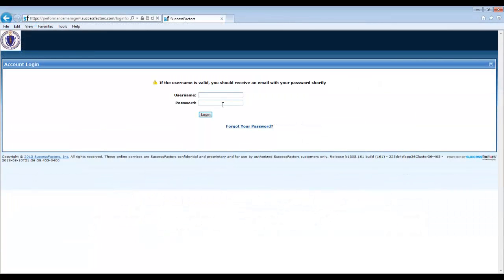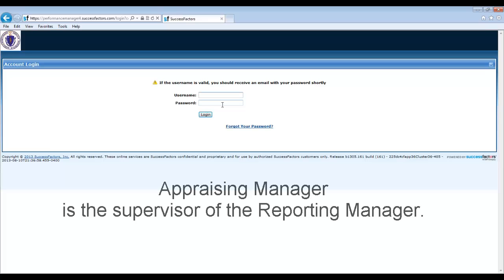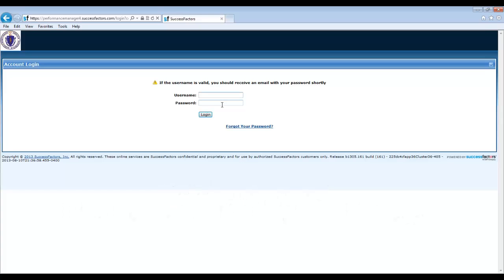Before we continue, let's define two ACES users. The reporting manager is the employee being evaluated. The appraising manager is the supervisor of the reporting manager. The appraising manager is the person responsible for assigning the ratings and completing each phase of the review on time. For the purpose of our demo, we have Marissa Mayer as the reporting manager and Warren Buffett as her supervisor.